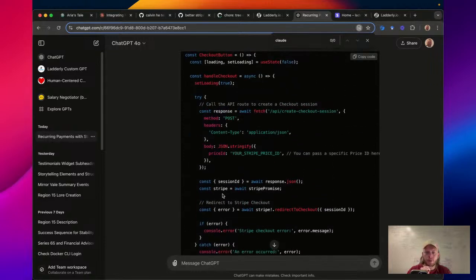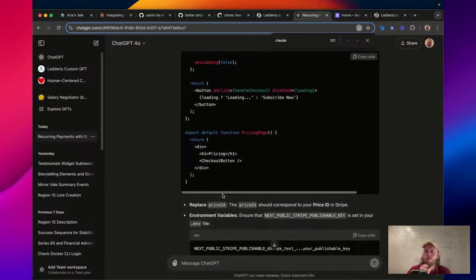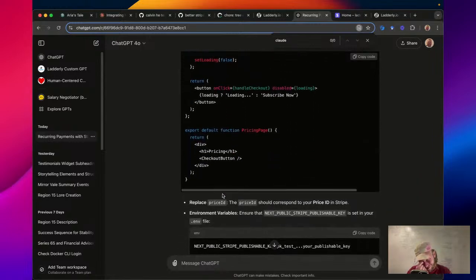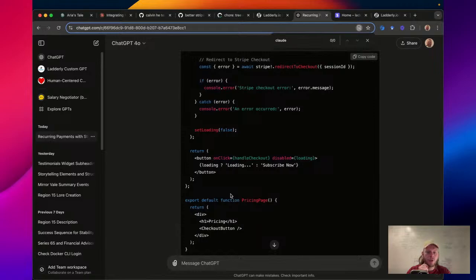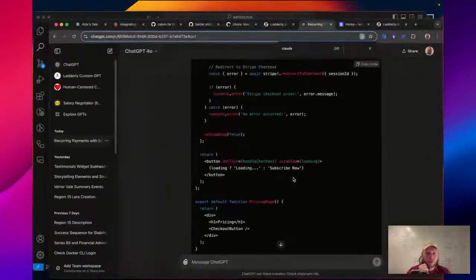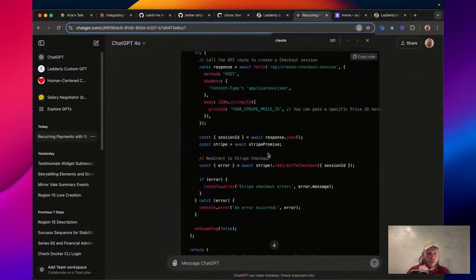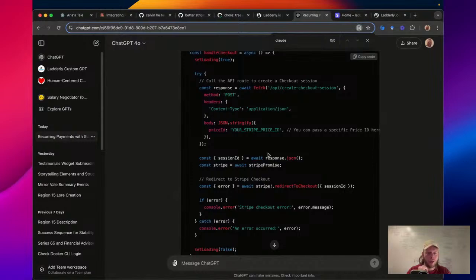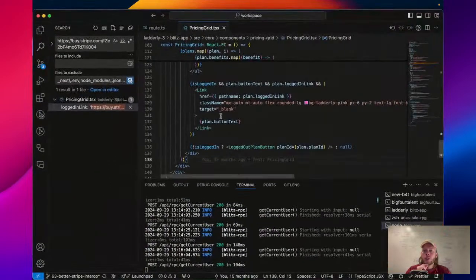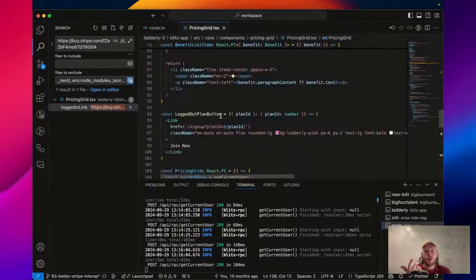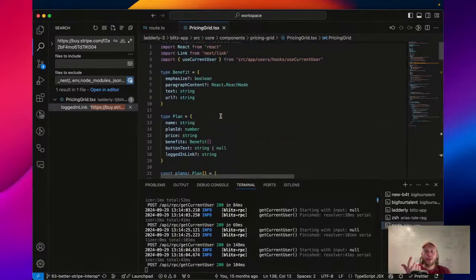This looks really weird to me. Oh, I think GPT is not aware that I'm using this button on the home page. Yeah, it doesn't know that I have this pricing grid thing. That's okay.